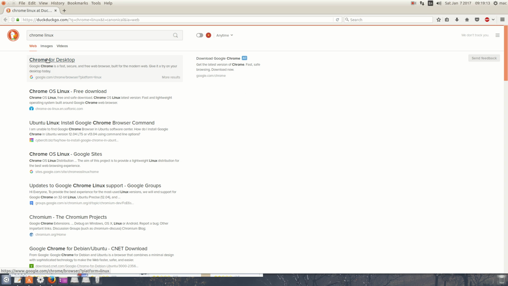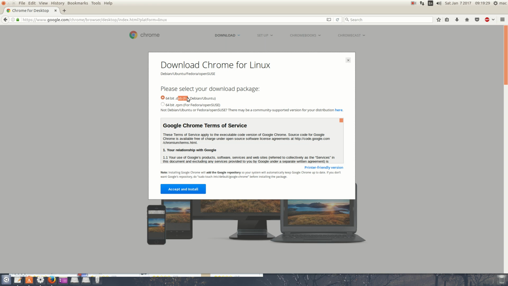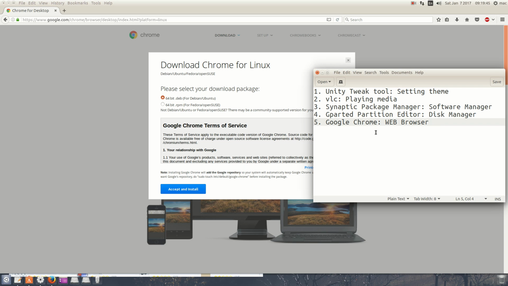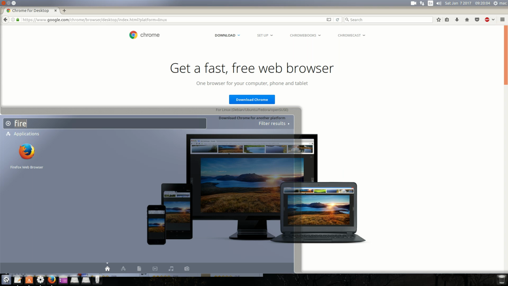You see here, Google. My Google here. You see google.com here, Chrome for Ubuntu, Fedora, OpenSUSE. You click install, and you can see here. And the 64-bit file, you remember, you can see here. It's only supported here. Okay. So you will jump here. You will install. When you install, install in here.